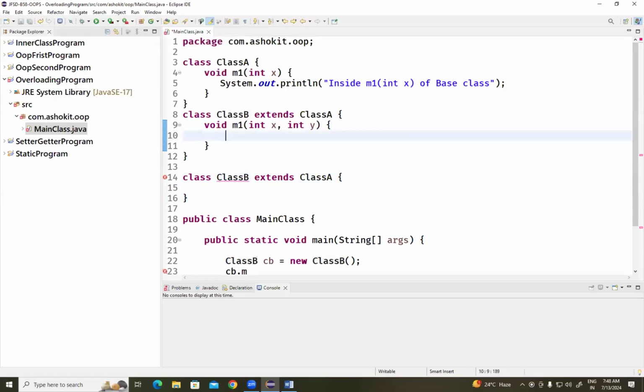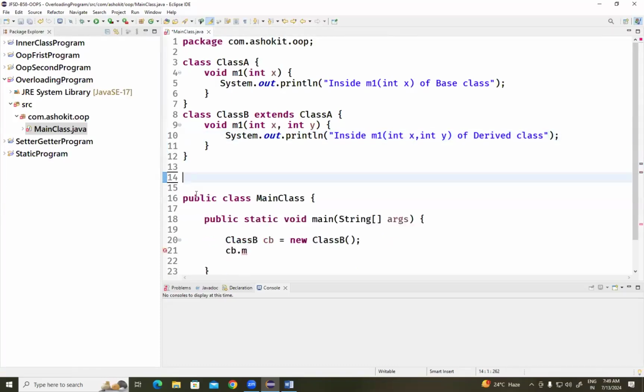Please understand. System.out.println inside M1 of int x comma int y of derived class. Derived class is nothing but the child class only. So far, am I clear with you everybody?